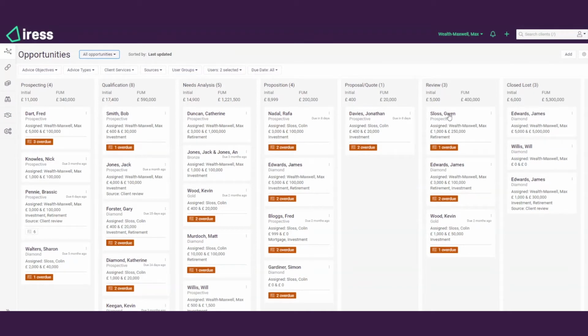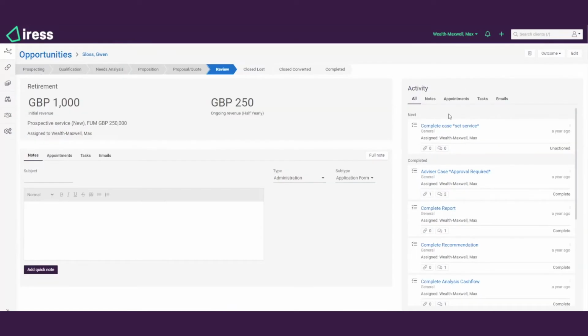Let's take a quick look at one of those opportunities, in this case Gwen, who's under review. In the opportunity, you'll see that the stages that we've set, and these are editable stages by you to reflect your business, show where we've moved this opportunity on. It identifies the initial revenue and ongoing revenue that might be due from this case, and the state that the client's at, in this case, a prospective client.